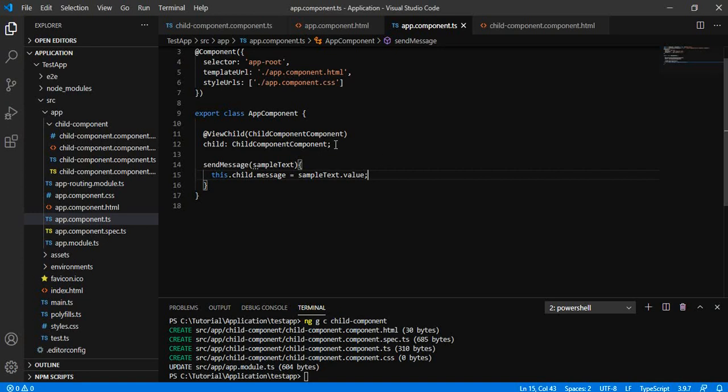So right now I have just given the example of how we are able to access, with the help of viewChild, the child component, and we can access those properties that we have defined inside the child component.